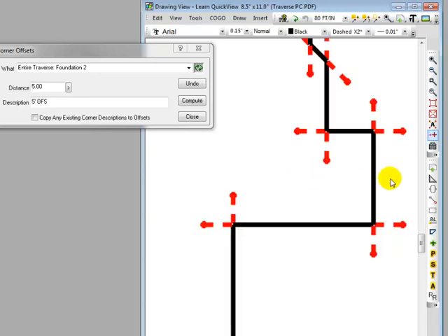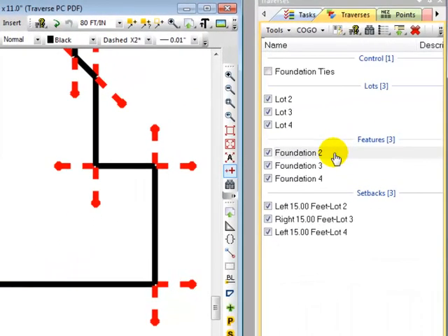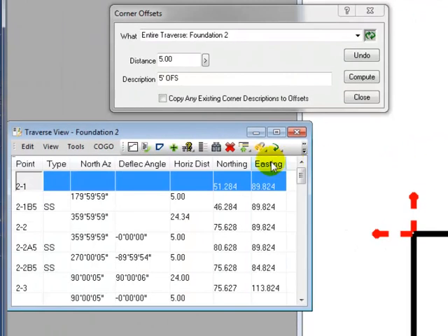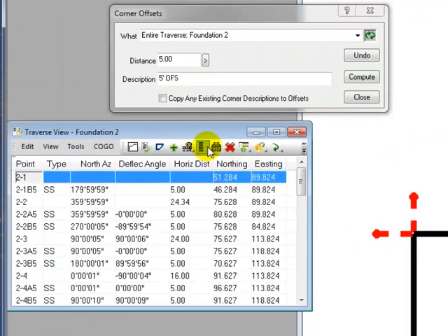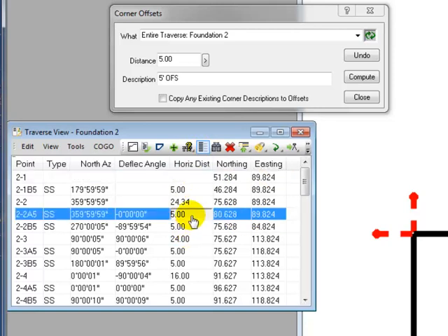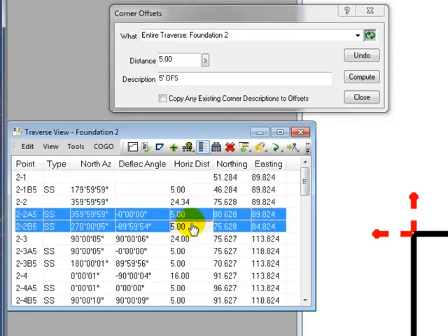The next thing I want to do is come over to the Traverse Manager, and I'm going to double click the Foundation 2 Traverse to open it up in the Traverse view. I'm going to change to single lines per point, and I just want to highlight 2 of these corner offsets that we just created. Here's point 2-2A5, and right below it 2-2B5. So 2-2 was the corner point, and I used A and B to designate the 2 offsets, and 5 to designate that it's a 5-foot offset.